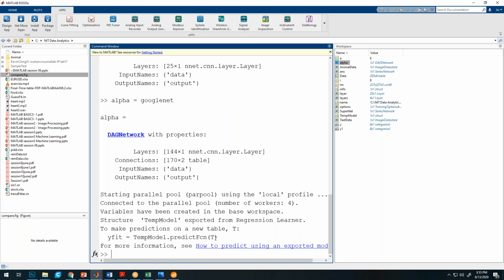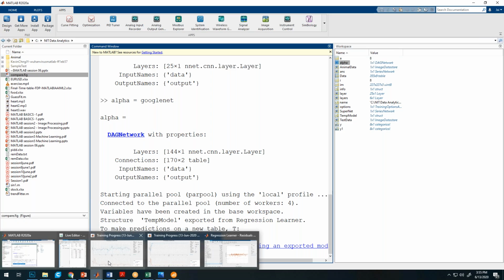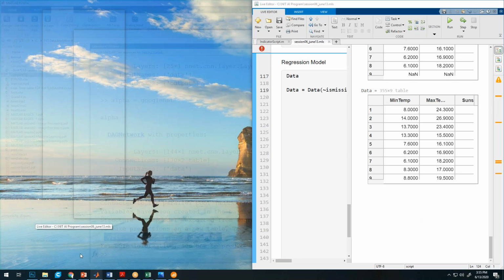So here on the workspace, we have our model ready, and it says that in order to use or check the output, we have to use this as a function, Control C. And now I'll use this one in my live script to check the output.